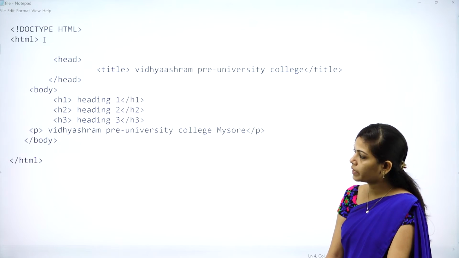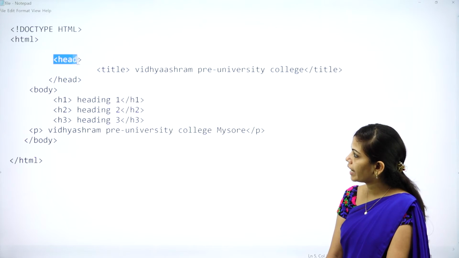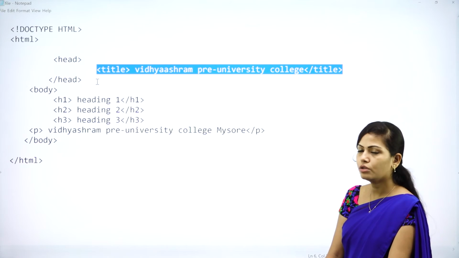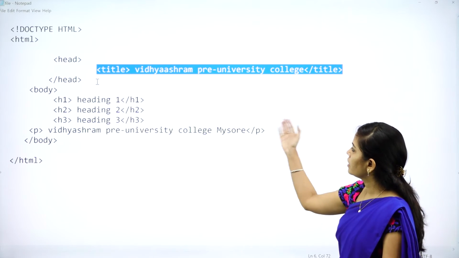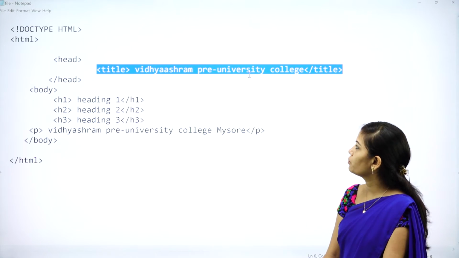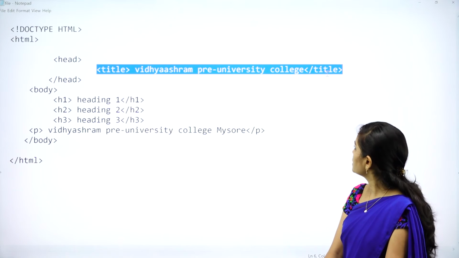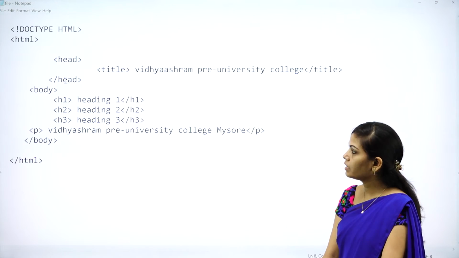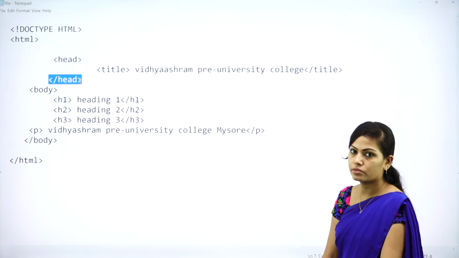And after opening this HTML tag, I have written the head tag, and inside the head tag I have written this title, whatever title you want, you can type here. So inside the title I have written Vidyashram Pre-University College. After that you can close this title with / and close the head tag also.